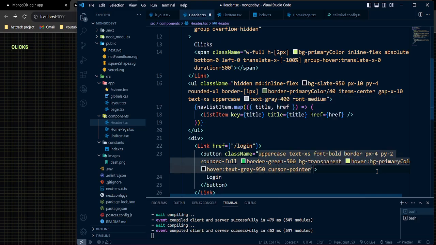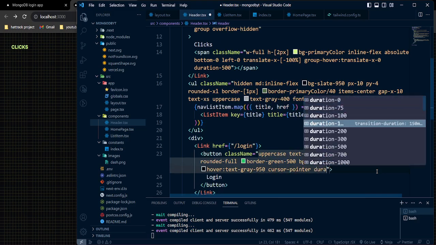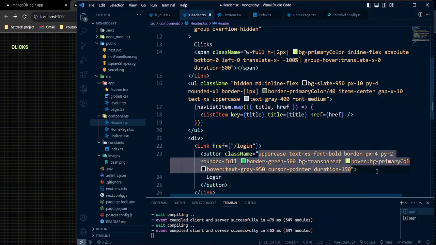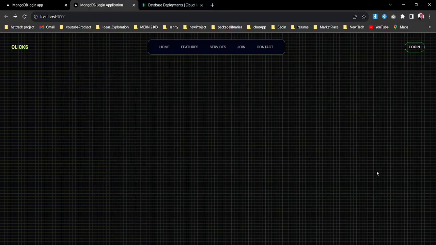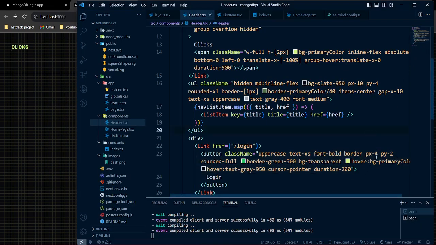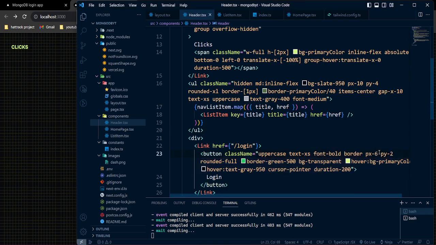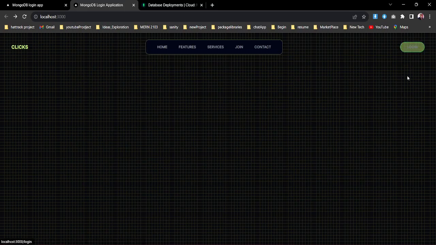The cursor will be pointer, and the duration, oops, not 150, 200, the same duration. So now as you see, that looks pretty nice. So also the padding in the x-axis, let's give it 6. Okay, that looks fine. So now we are actually almost done in a way. So now we need to create another 2 portions.